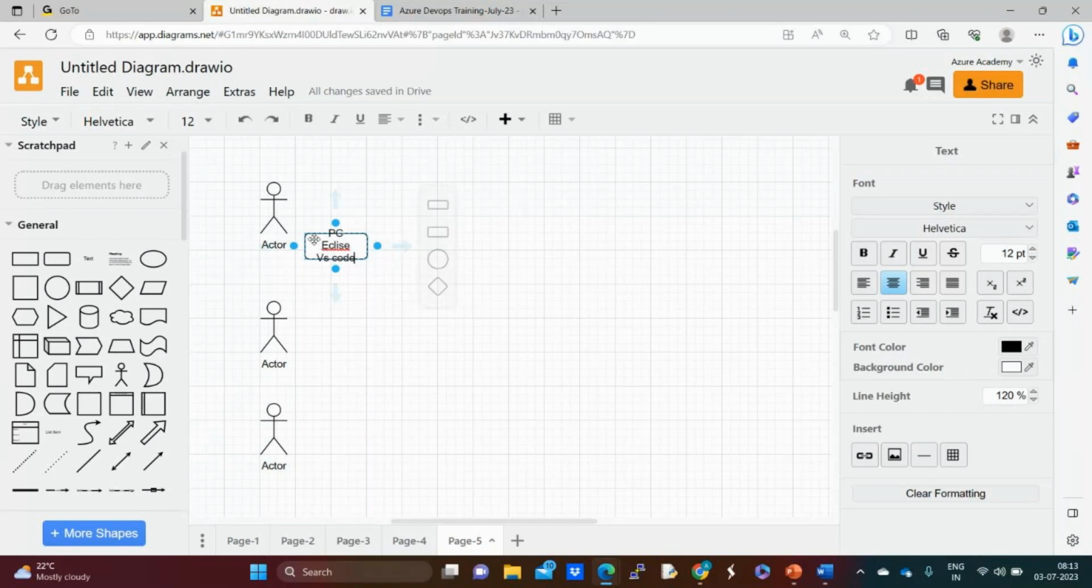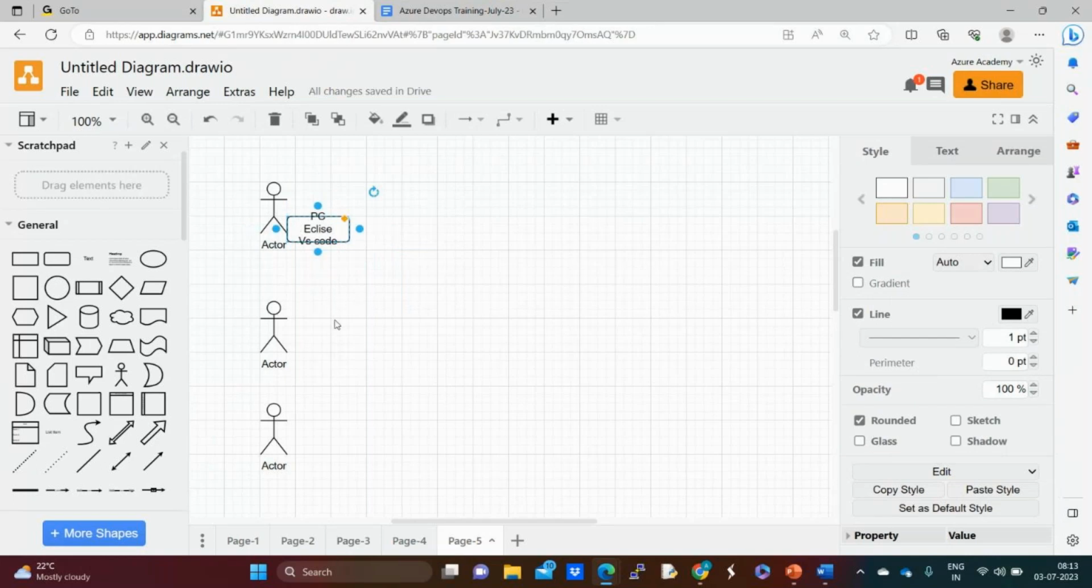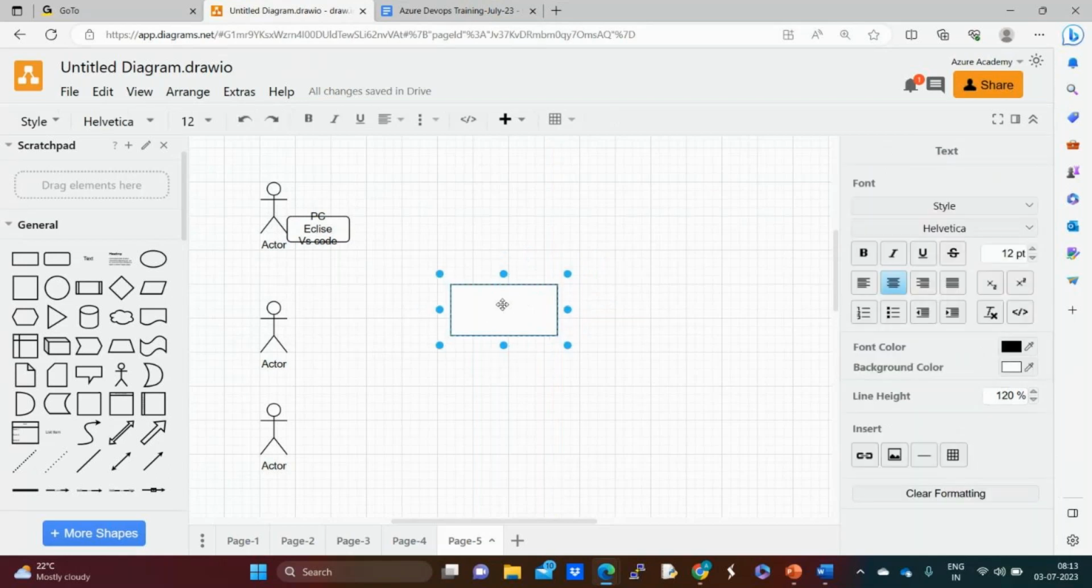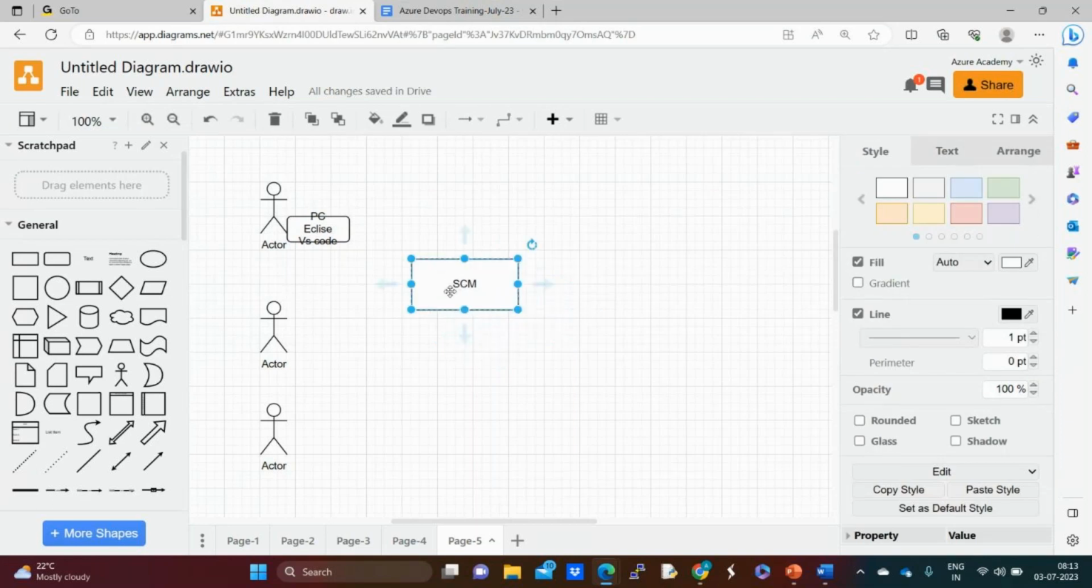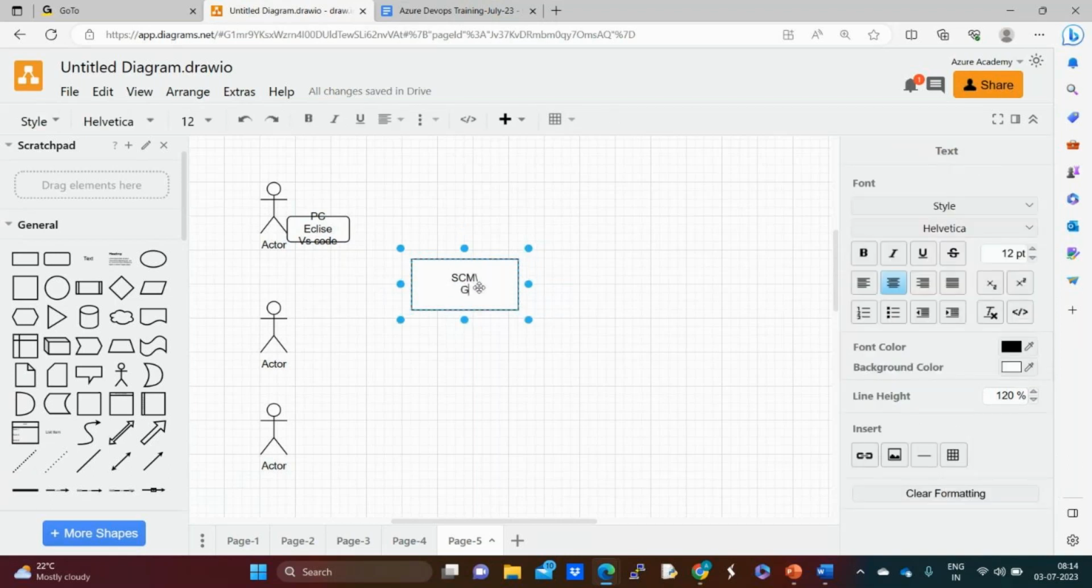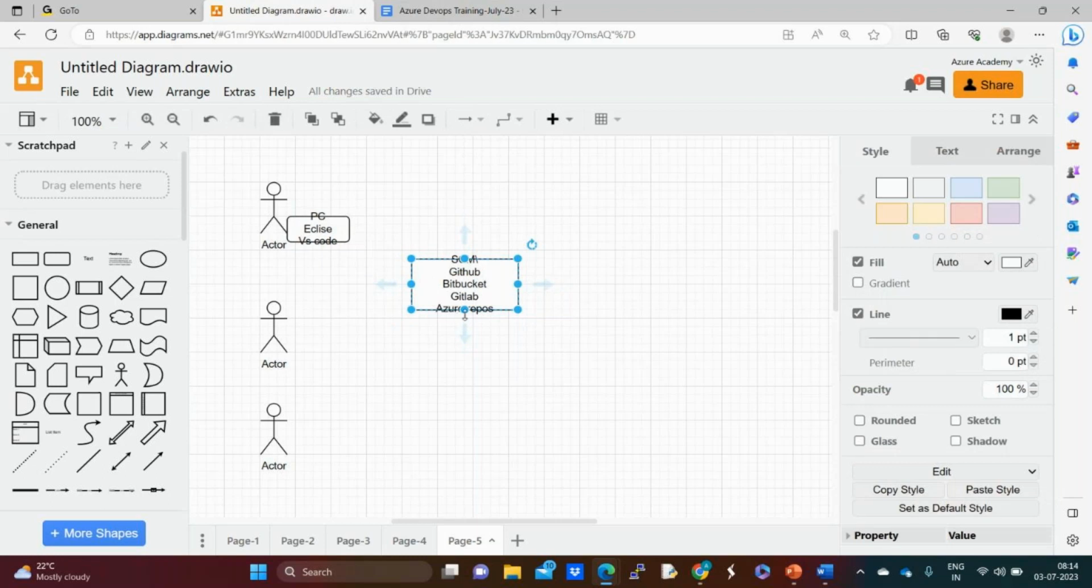Once the task is done, they are going to publish or push their code changes to the source code management tools, which is SCM. What are the popular SCM tools in the market? We have GitHub, we have Bitbucket, we have GitLab, and we have Azure Repos. These are the popular SCM tools available in the market.